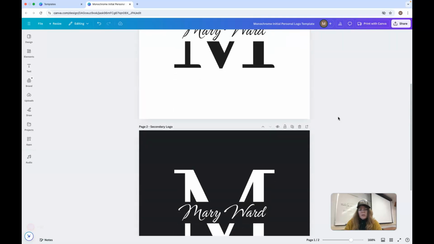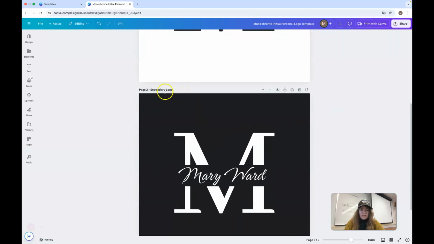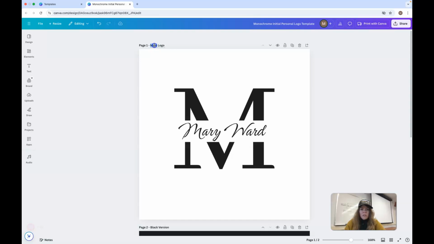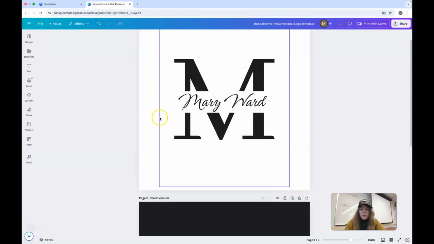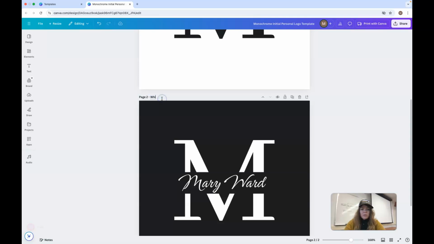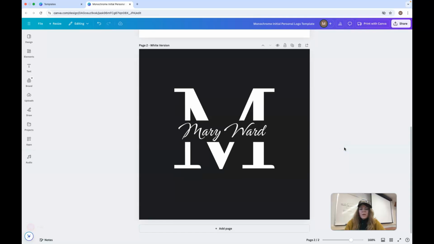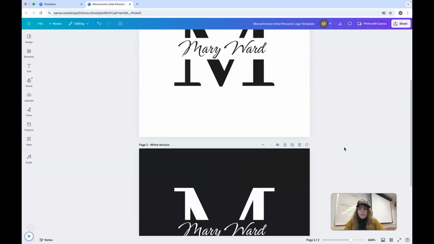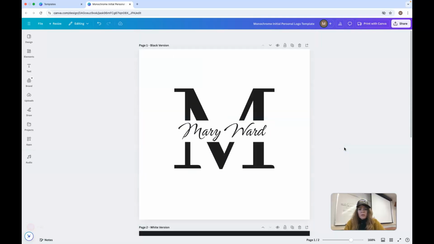Okay. This would be the black version. Actually, this is more the black version, because the logo itself is black, and then this would be the white version, because the logo itself is white. So yeah, we have that there.